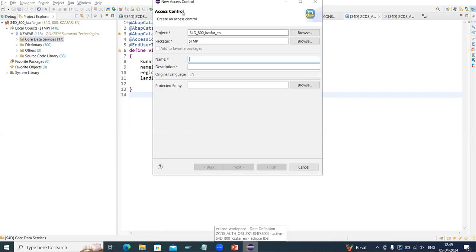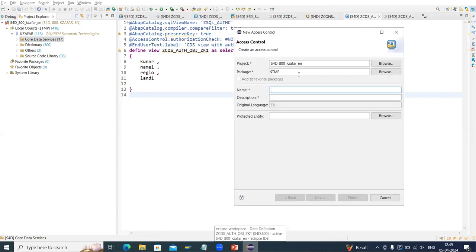Okay, and what name we have to give here is, just like SAP also does, we have to give the access control name the same as our CDS view name, with underscore OBJ. Okay. Authorized access control for auth object. Okay. Click on next.